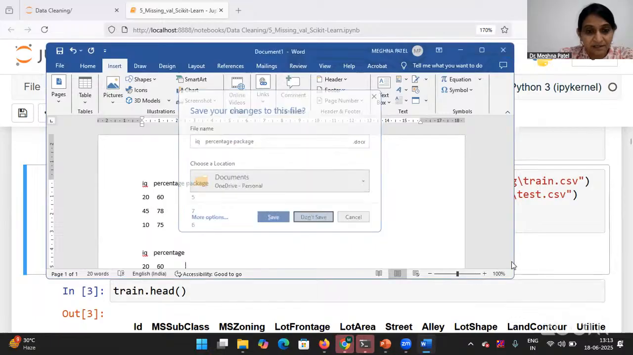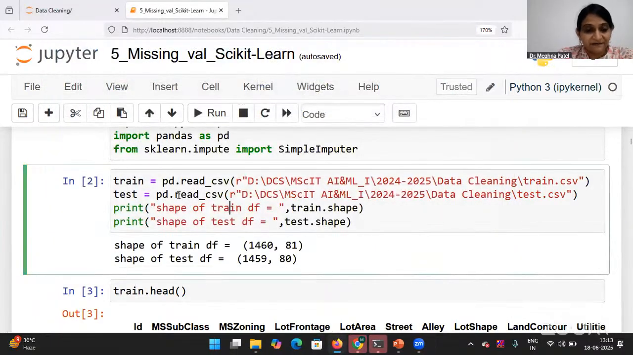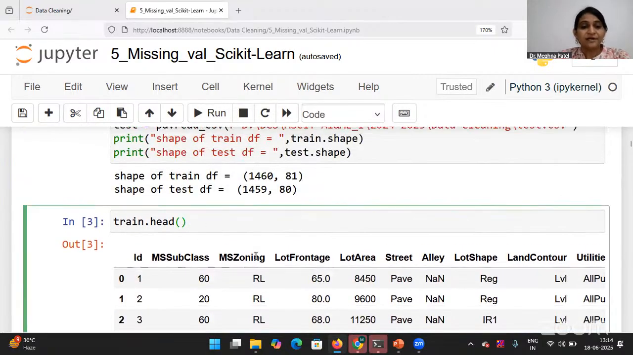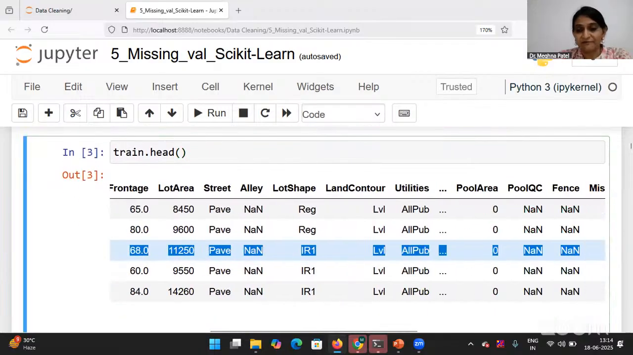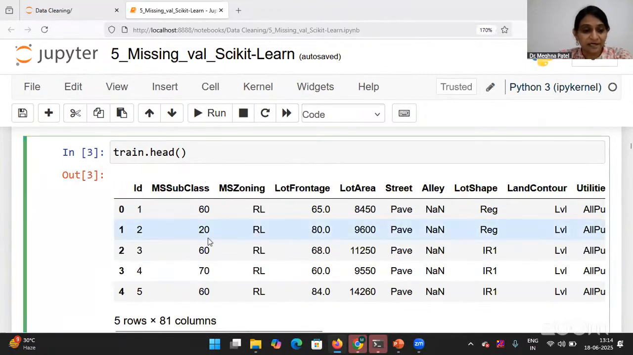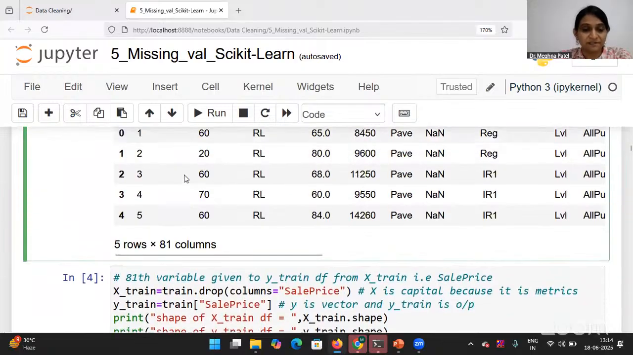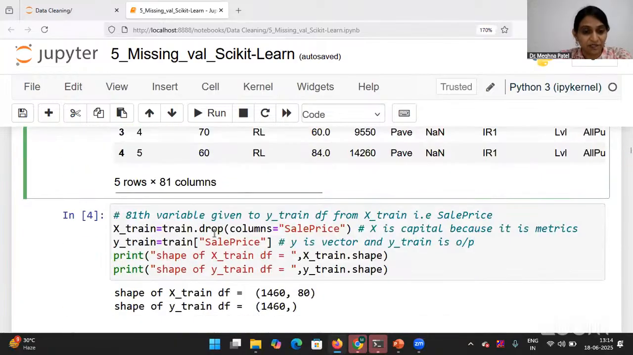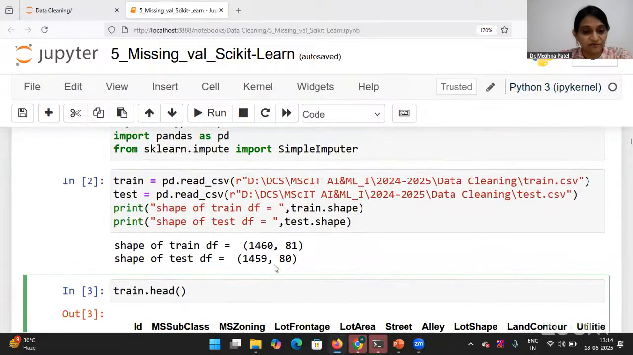So see here, when we are checking the shape of train, there is one more column, our target column, included here. But in test, one column is less because the target column is not there. That I have shown you. Now train.head shows the first 5 rows. This is my target column, SalePrice, and it is included in the train data. So 5 rows and 81 columns; head shows 5 rows, otherwise the total rows are 1460.